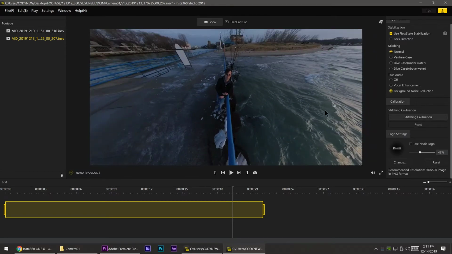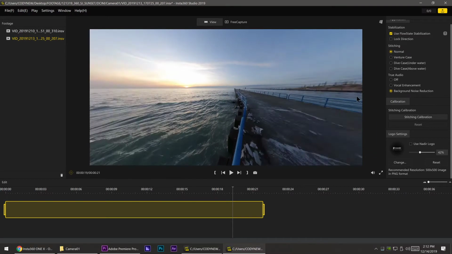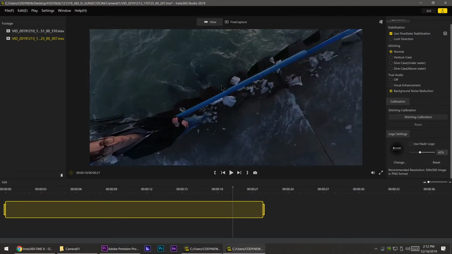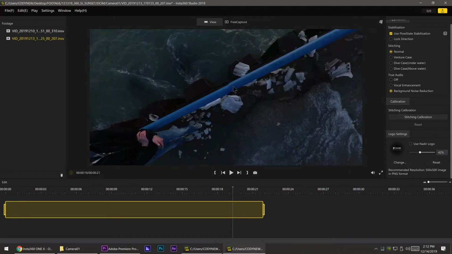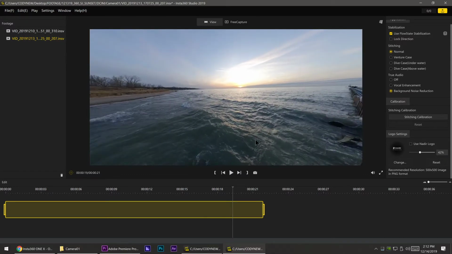You still have stitching calibration here. In this picture, I'm well far away from the camera, so there are no stitch lines. I've got a selfie stick right in there. It's invisible, so you can't see it. It's pretty awesome.